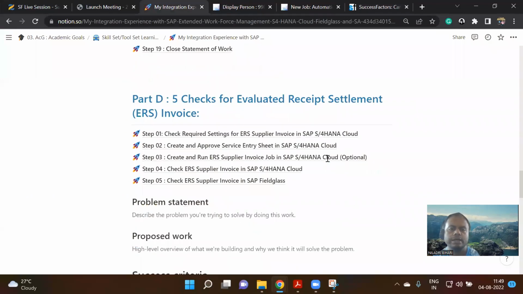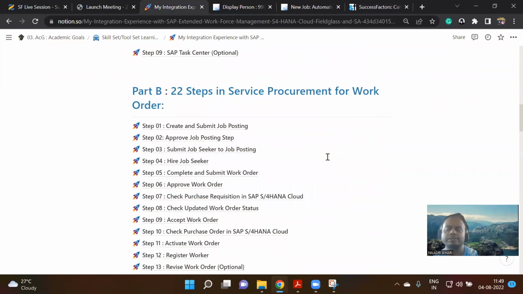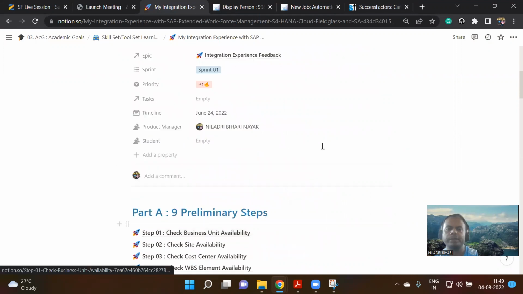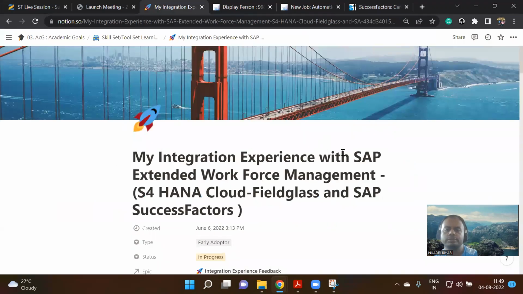Okay, so this is how the entire process will look. But from a SuccessFactors point of view, we'll check it later on, maybe in the upcoming sessions. The test script doesn't have anything related to SuccessFactors. But we will come back and see what we can do from SuccessFactors and how it will work.